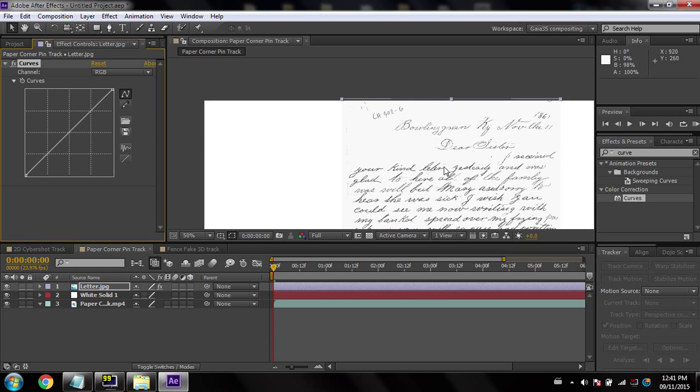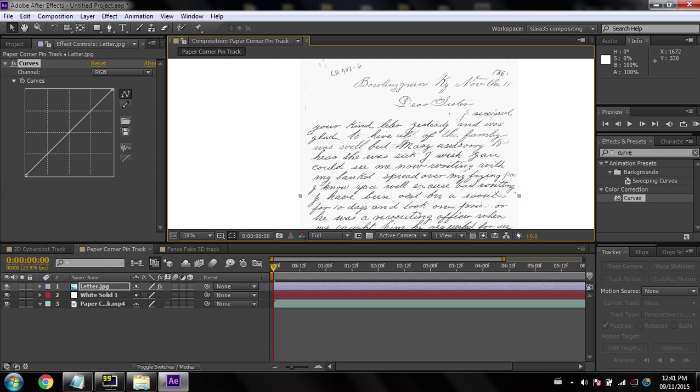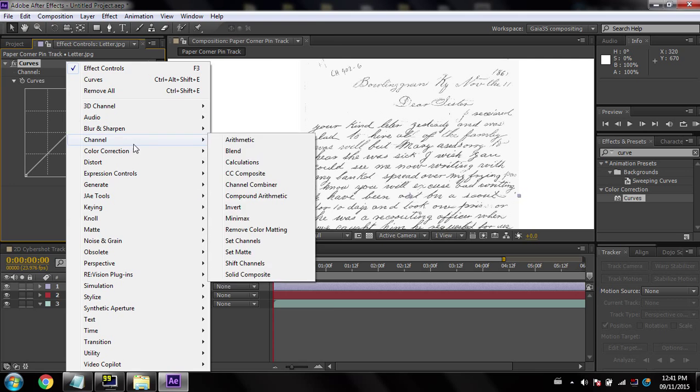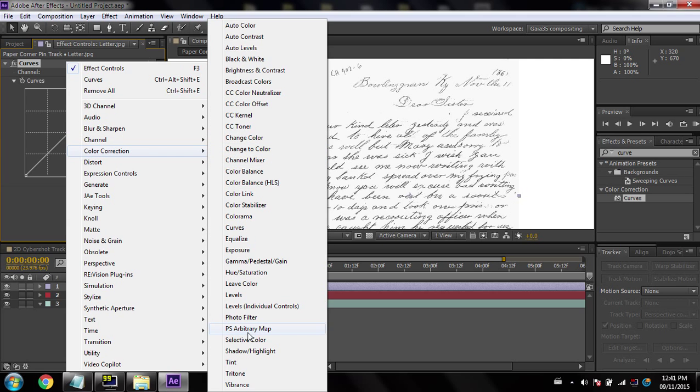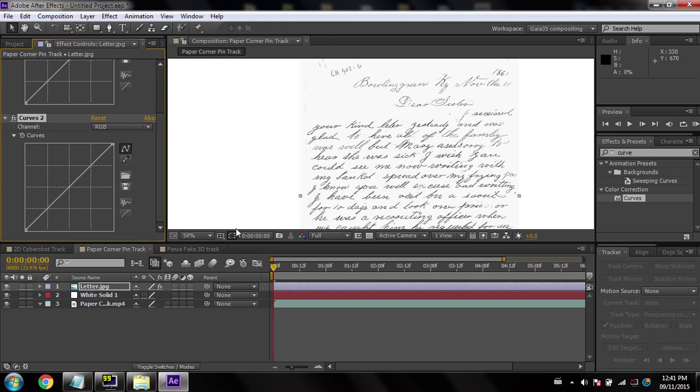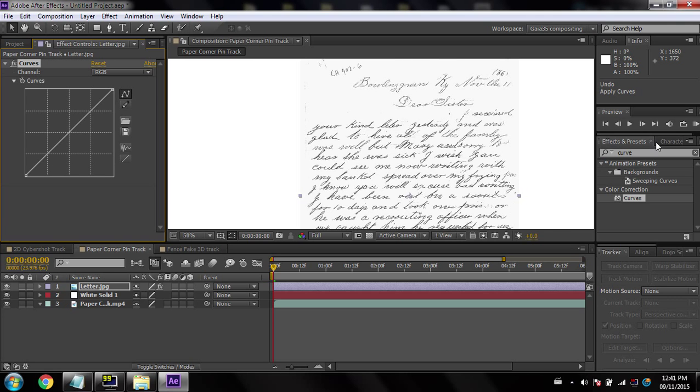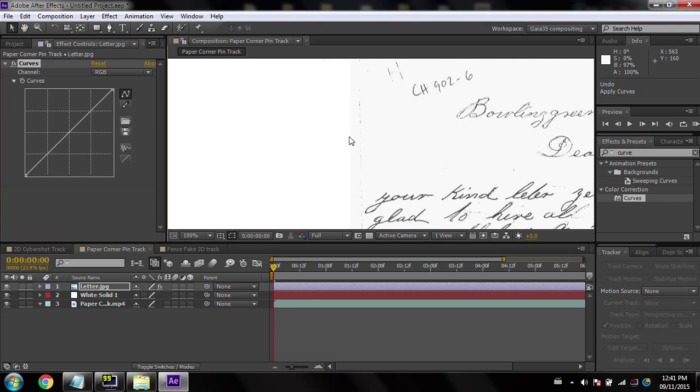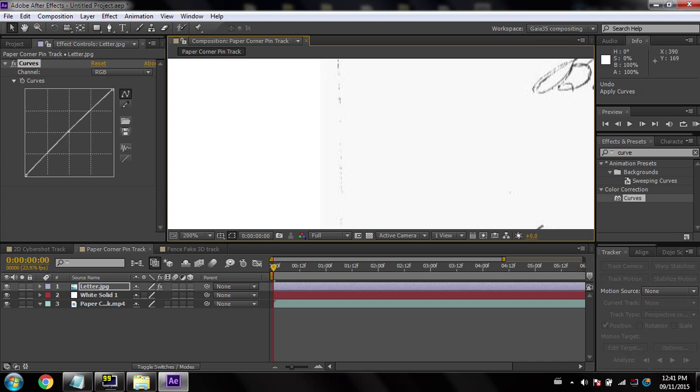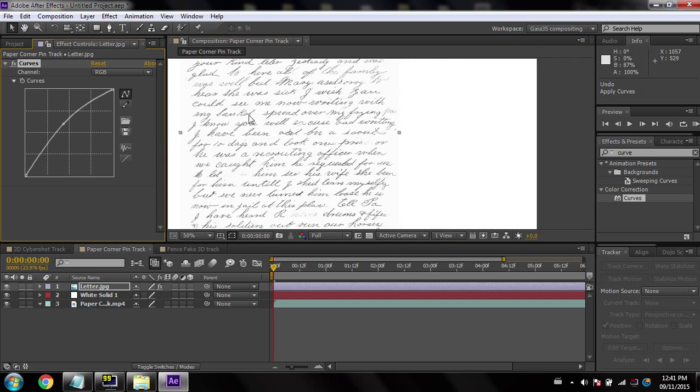Okay, so basically what I did just now, I went into the effects and presets, typed in the effect I want, grabbed the effect, and dragged it onto the layer I wanted. And that's how you basically apply effects to footage. You could also right click and do color correction and then curves, which is down here. But that's much quicker. So basically I'm just going to go ahead and lift this until it blends in.